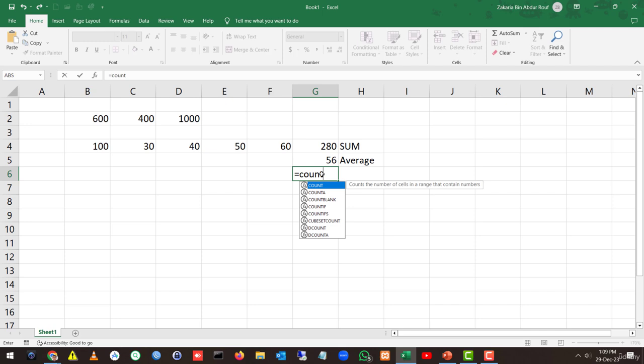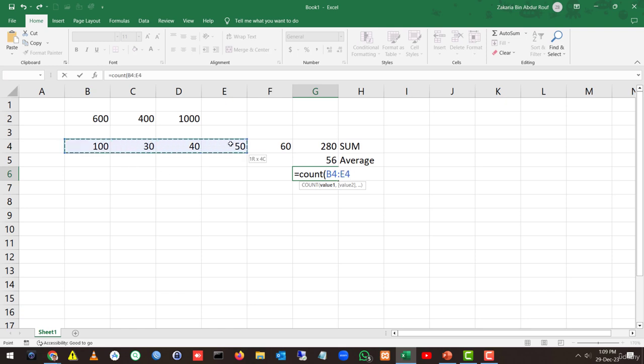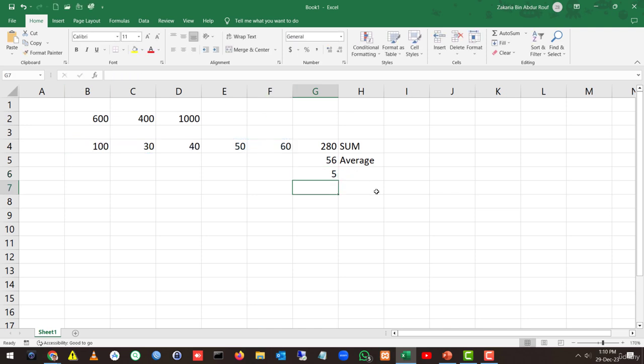And as you can see, what is count? Counts the number of cells in a range that contain numbers. So you have to write the name of the function, the bracket, and then you have to select the range. So in this case we are using b4 till f4, and then we have to close the bracket, and as you can see, it is showing 5 count. So this is the count of the number.